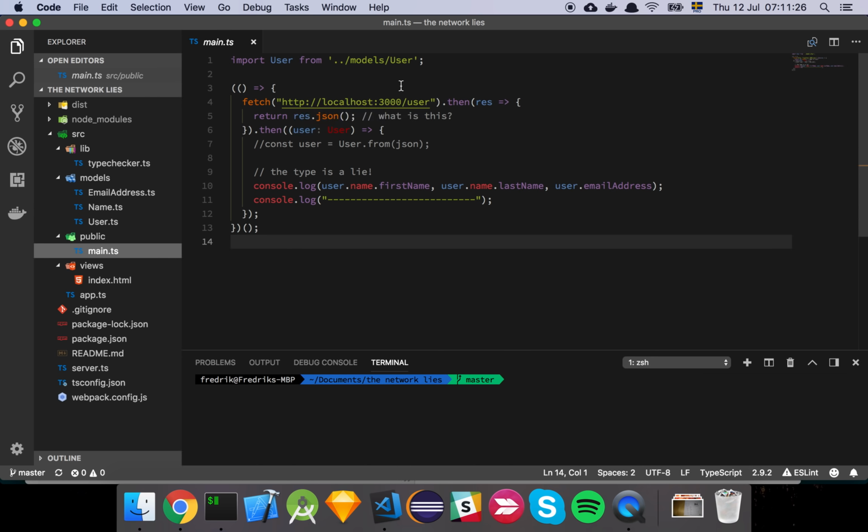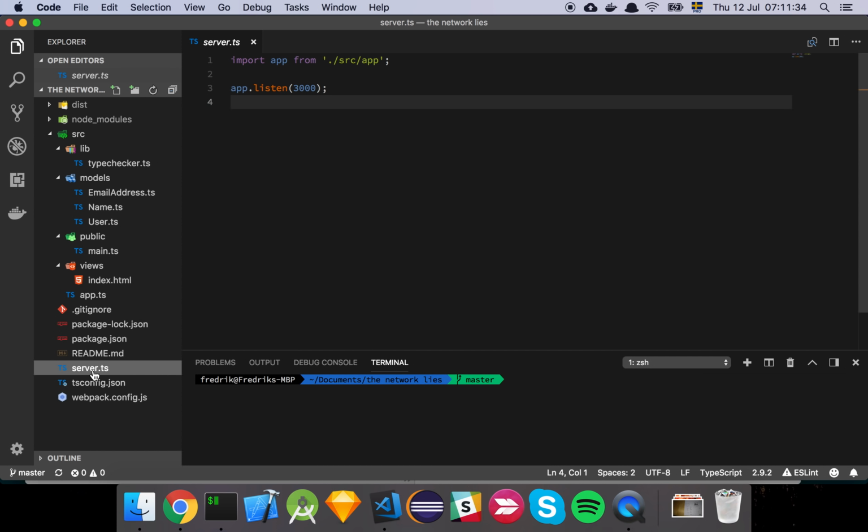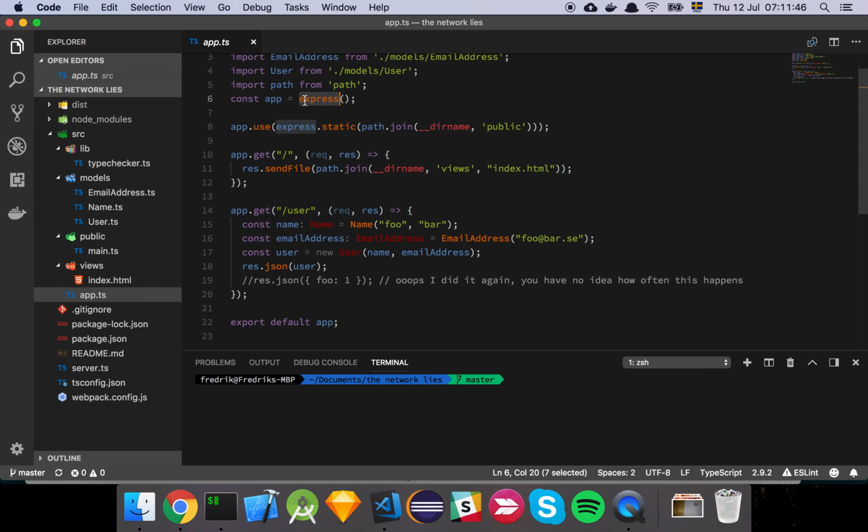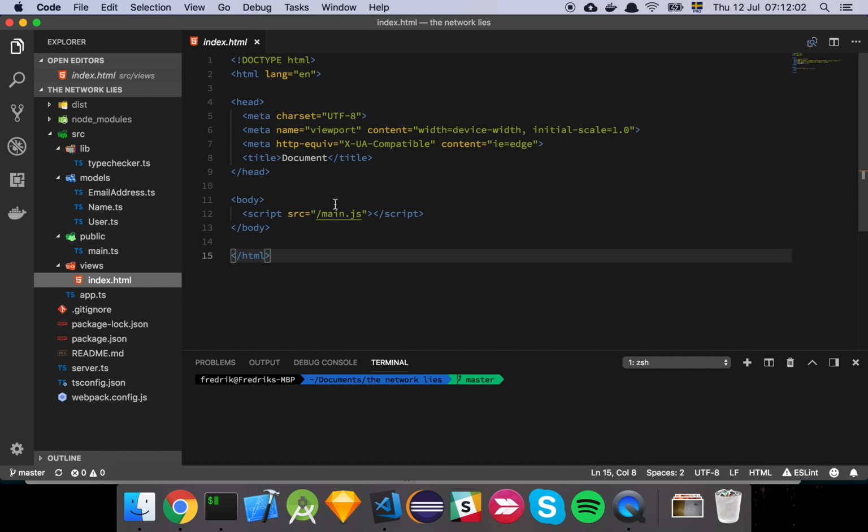So this is our entire application. We're importing the user model, we're getting the user, and then we're just logging out the user. And here's our little server, which is just an Express server, where we're grabbing Express and our types, instantiating our application, and serving up the static content from our public directory. As you can see, we're just serving up that static file, and there's one endpoint to grab the user. And here's our HTML file.